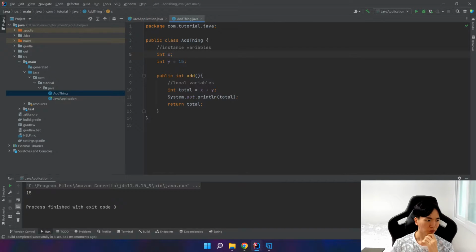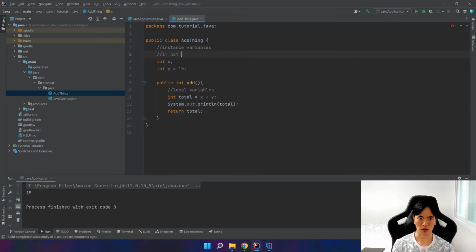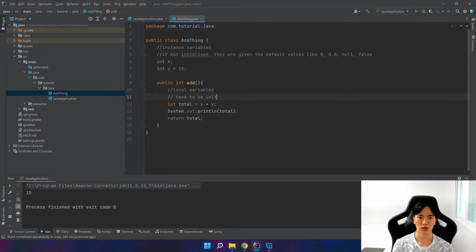So that's the distinct difference: instance variables don't have to be initialized. And if they're not initialized, they are given the default values, like 0 for integer, 0.0 for float or double, and null or false for Boolean. Whereas local variables have to be initialized.